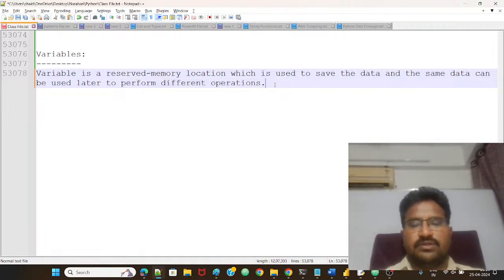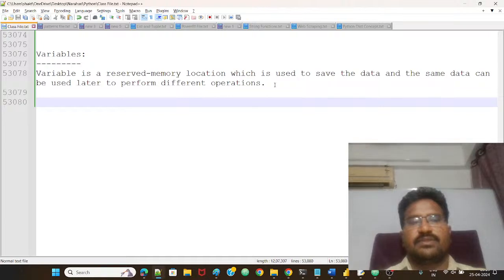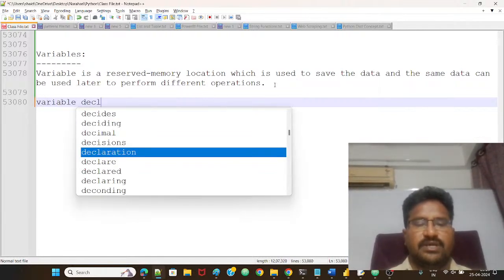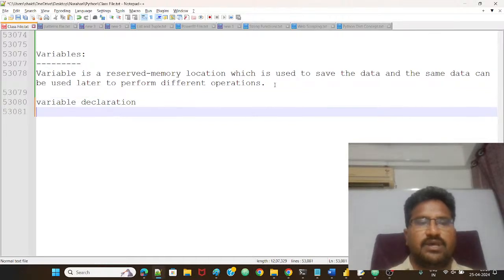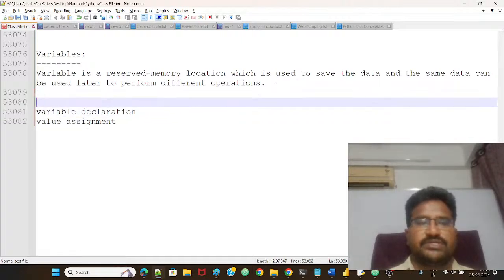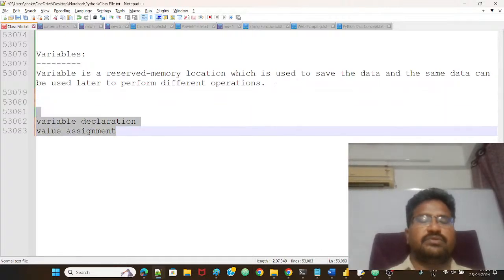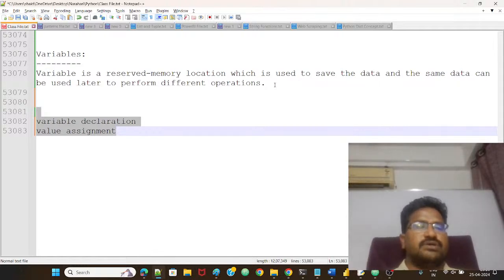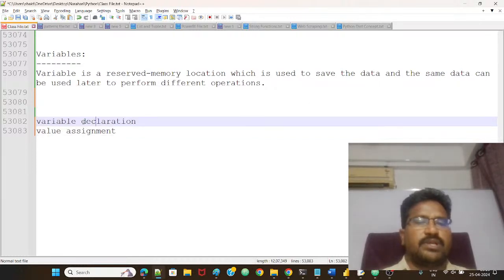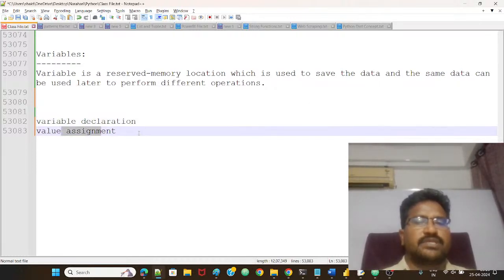So in other languages, guys, how to define a variable? There are two steps, right? In other languages, we define a variable in two steps. The first step is variable declaration, and then value assignment. These two steps we follow to create a variable. First, declare the variable with a proper type, and then the value is given.